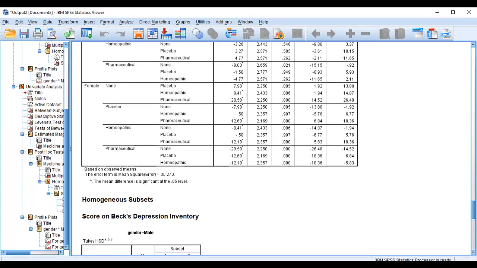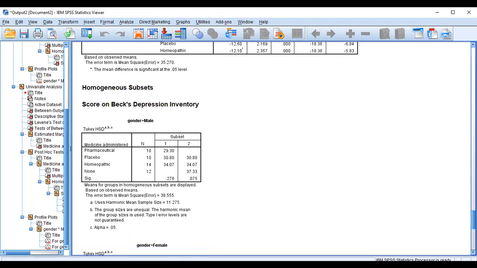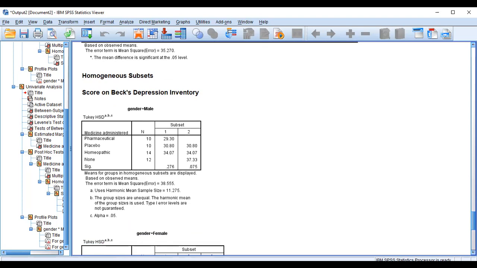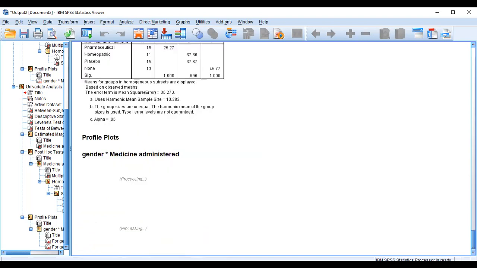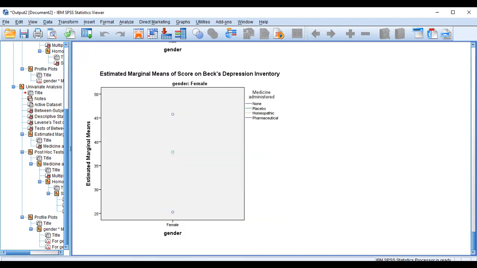So whenever you find the interaction effect, you have to split the file based upon the particular variable and then group it separately, and then based on that you will be able to interpret the data. So this is how you should do it.